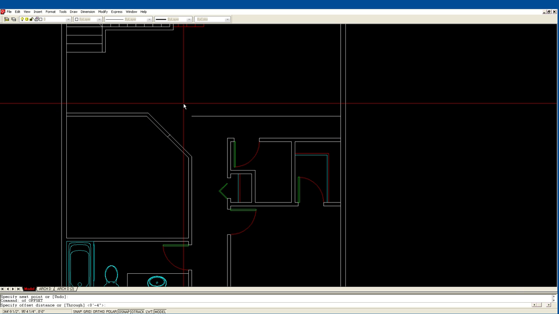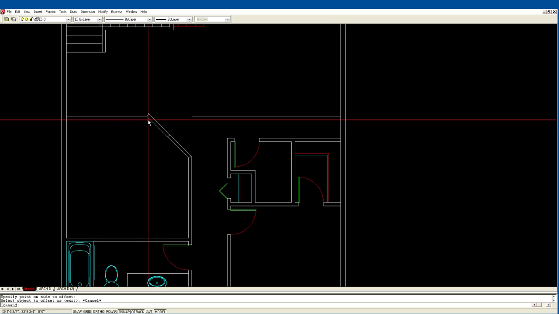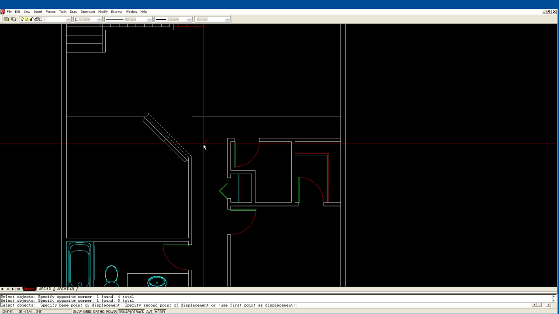I said that my rough opening was 70 inches. Okay, so half of that's 35, so offset 35. Okay, offset 35. Okay, I don't have my 4 inches, so I'm going to move this all back.